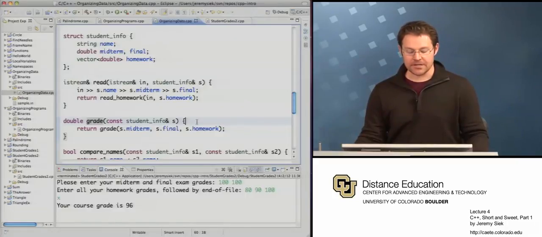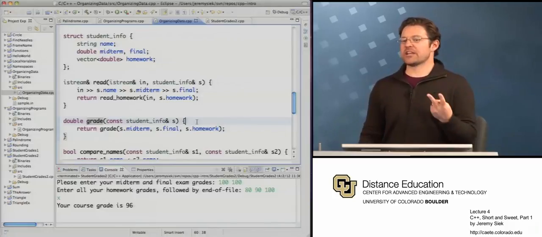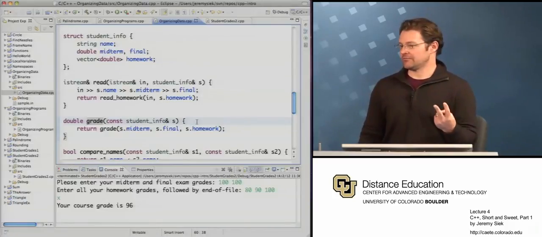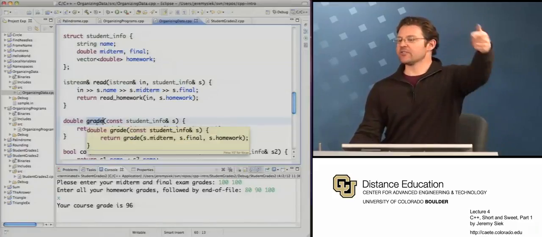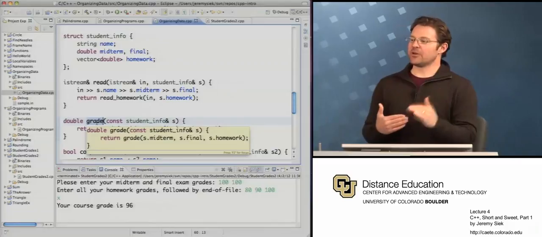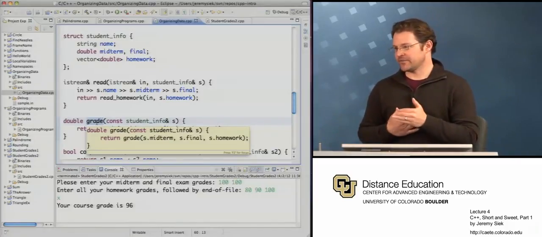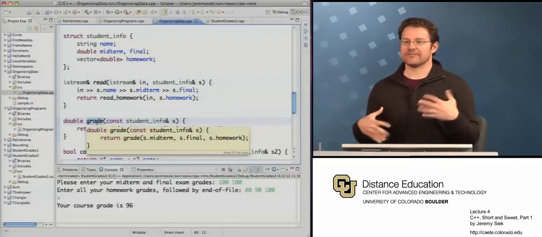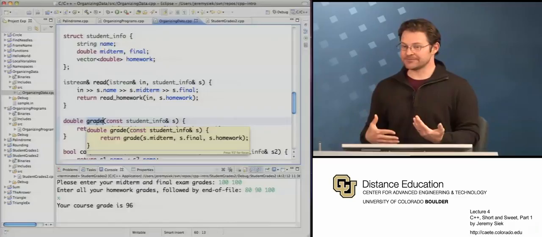What else do I want to say about this? It might seem unusual that now we have 2 functions with the same name, grade. How do we know whether this call to grade here should be calling this version or the other one? Okay, so being able to have multiple functions with the same name is called function overloading. Okay? And there's a fairly involved process that the compiler goes through to figure out which function to call.